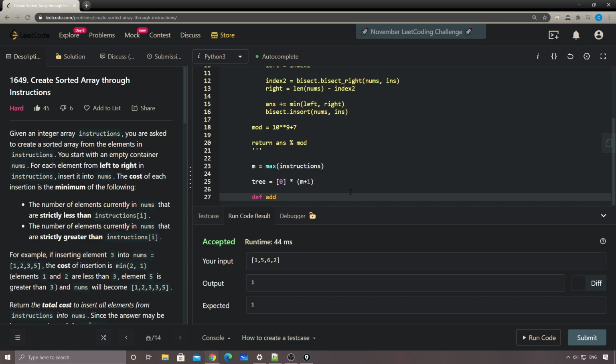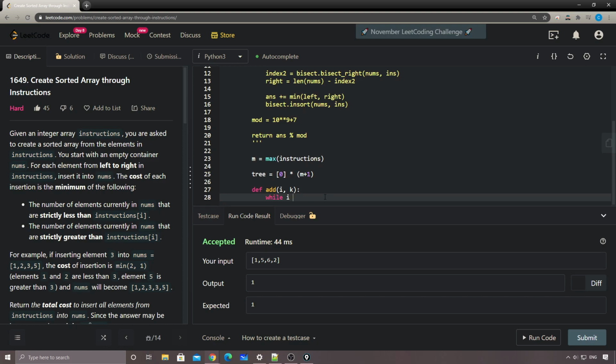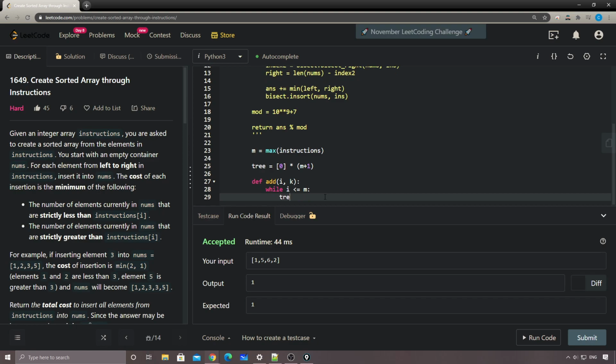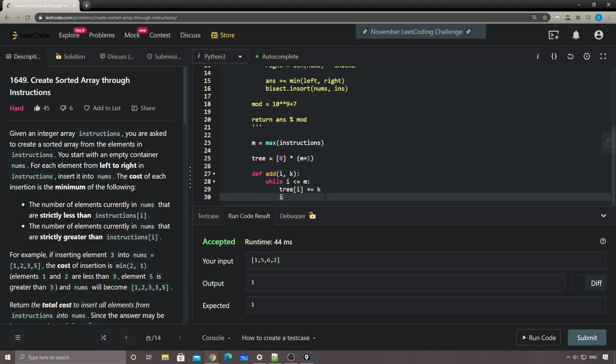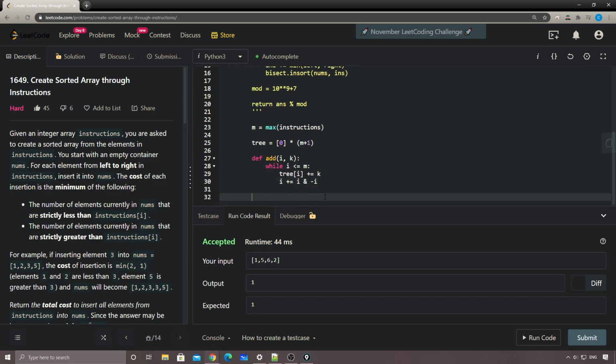And then we have an add with i and k, which means that we'll add this value onto this index. So while i is still within the range, we do tree[i] plus k. And then we find the next node we need to update, which is i plus i bitwise and with i.